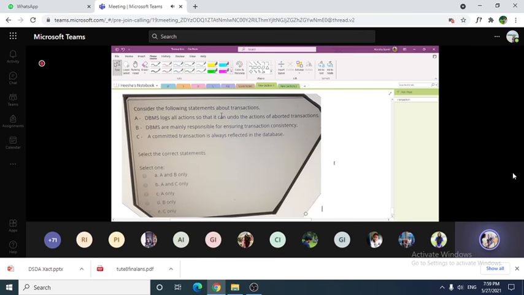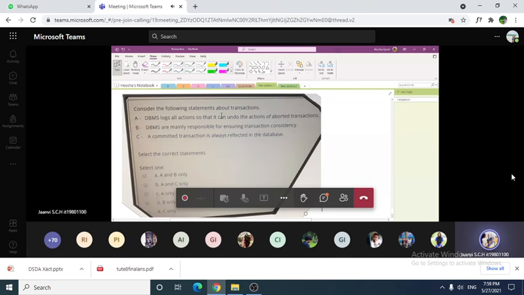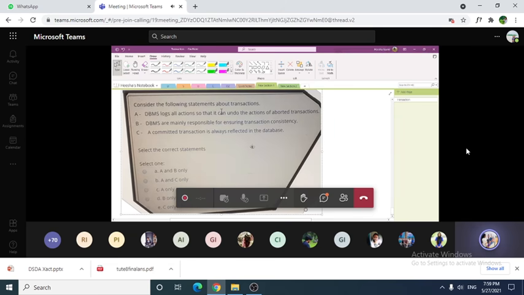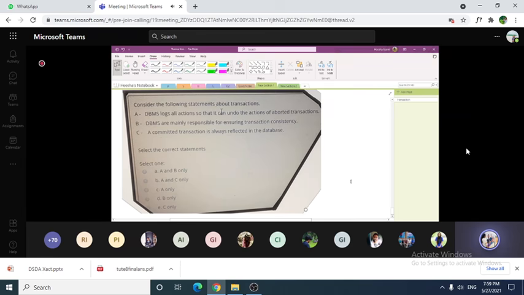So this is an MCQ question here. DBMS logs all actions so that it can undo the actions of aborted transactions. Yes, that is true. That is one of the main functions. If you say DBMSs are mainly responsible for ensuring transaction consistency, that is wrong, because users are mainly responsible for that. And a committed transaction is always reflected in the database? No, I already explained that committed transactions may not reach the database, maybe because of high workload. Although we tell the user it is committed, it may not yet be, so a committed transaction is not always reflected in the database.